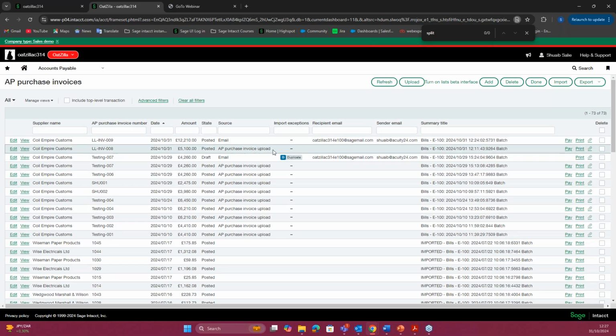Okay, so this is basically AP automation. It's fairly simple. You're either uploading or emailing. You can email or upload multiple files at once and then take it from there. Once it's been analyzed, it will be ready for you in Sage Intacct AP purchase invoices. Under the state will be drafts, so you know those drafts need to be checked and then posted as well. So I don't think there is much more to AP automation besides that.